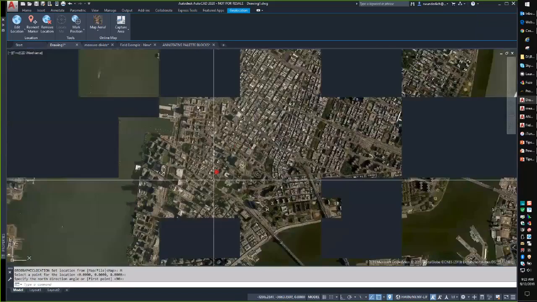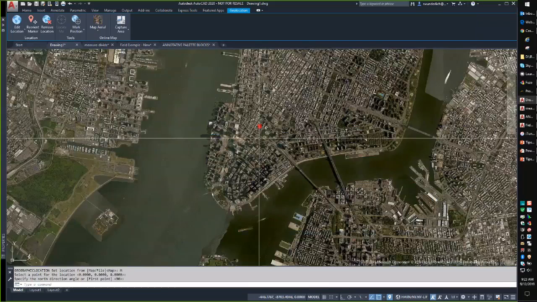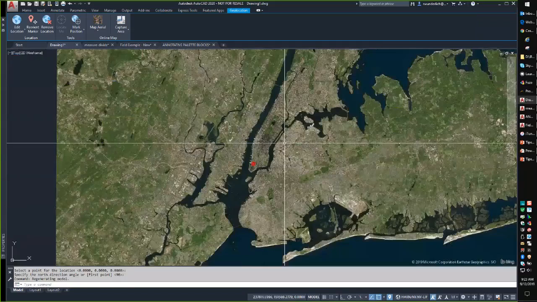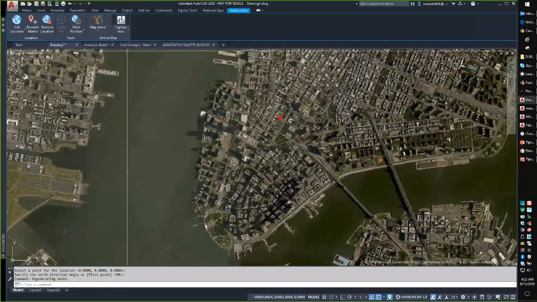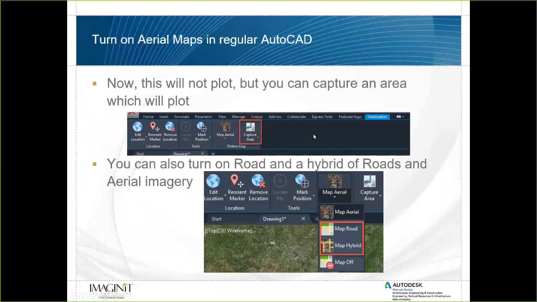All right, we can zoom out and we can see this is everything that's included in that aerial map. If you only need a small section of this map, what I generally recommend is that this map will not print. When we come back here, it will not plot, but you can capture an area which will plot. And then you can also turn on roads or a hybrid of roads and aerial imagery. So let me show you that.